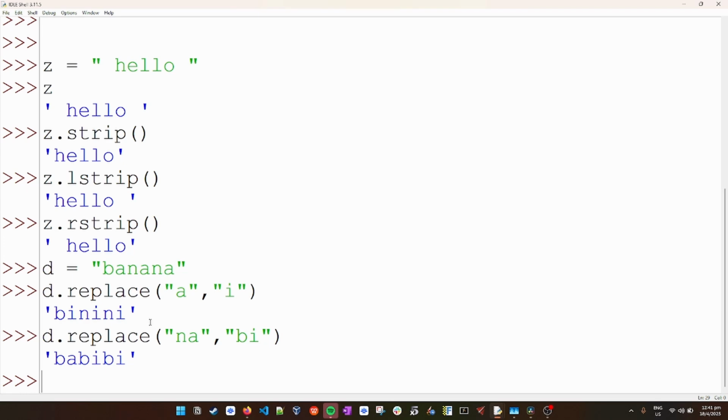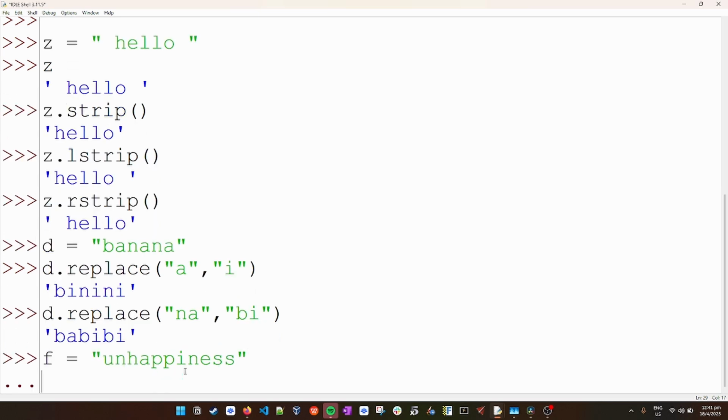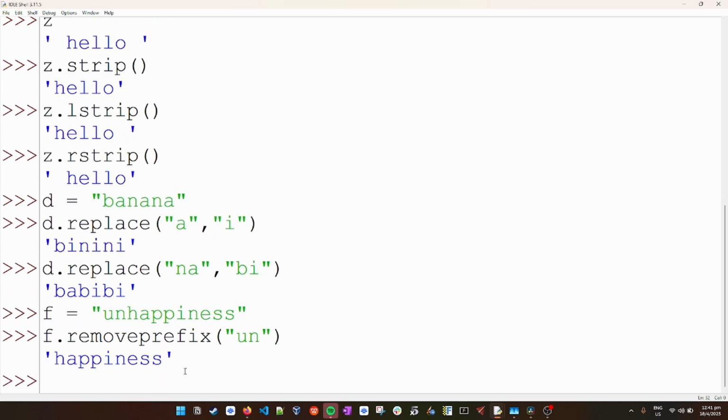Then now we have this thing called remove prefix and remove suffix. So let's say we have, okay, I got a good one, unhappiness. Now if we do f.removeprefix, and inside of the parameter we write un, the return value will be happiness, because it just removes the part at the start that is the same as what you've declared inside of the string.